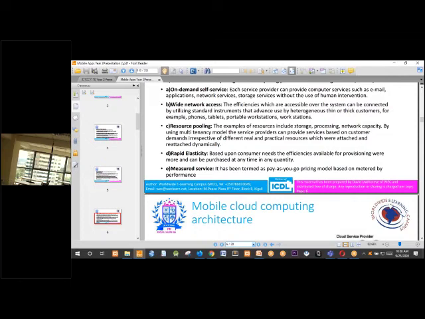Measured service: it has been termed a pay-as-you-go pricing model based on usage and performance. So depending on the amount of service you ask for, you pay as you consume.